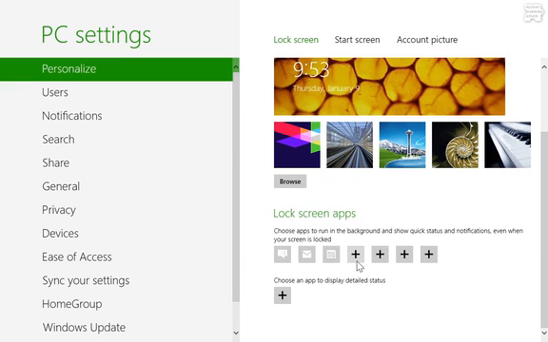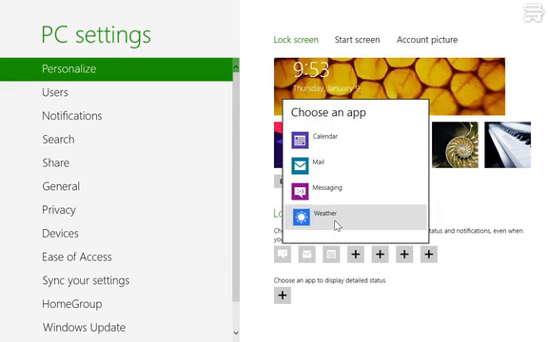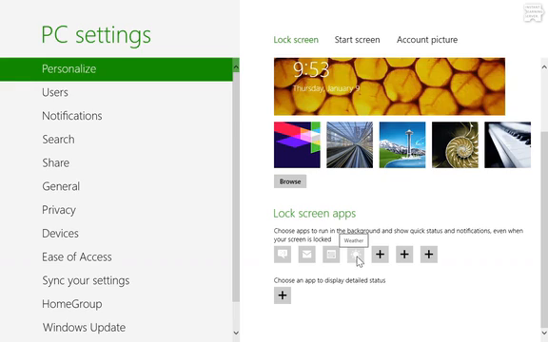So, for example, I can add one for weather. Adding the weather glyph can give me an icon that indicates whether there are any severe weather warnings for my area. And I can see all this information from the lock screen, which means I don't have to log onto the device to get important information.